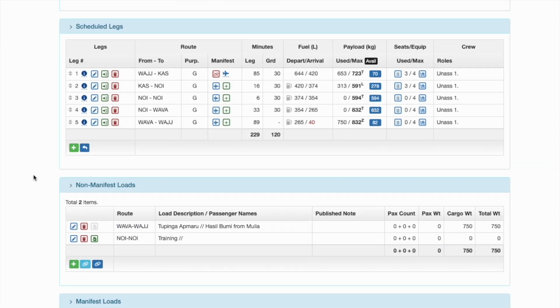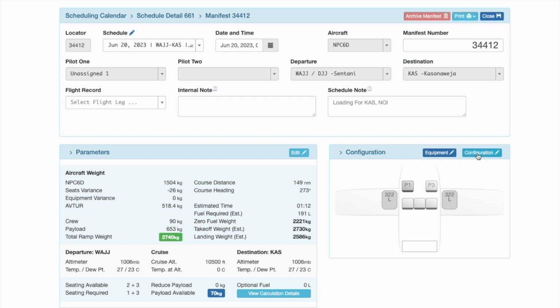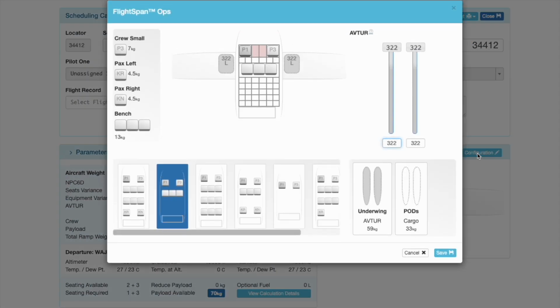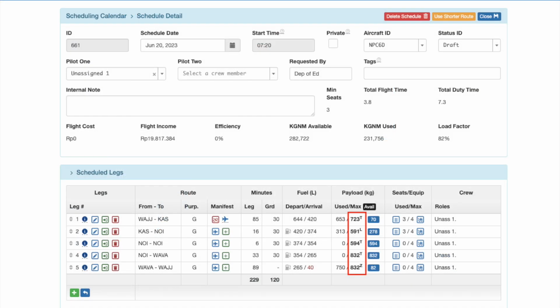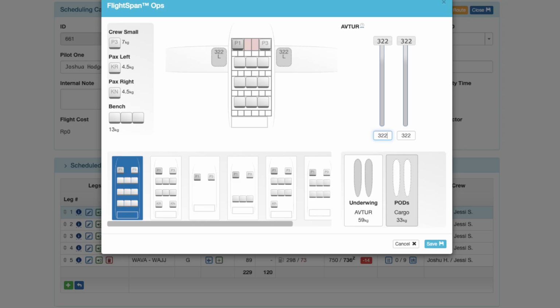For flights that have a manifest linked to them, all the configuration and equipment changes can also be made from the Configuration section of the manifest detail. Maximum, used, and available payload are displayed for each leg in the Payload column. If used exceeds the max payload, available will turn red. Under Seats, used is how many seats are occupied, and max is based on the aircraft configuration.